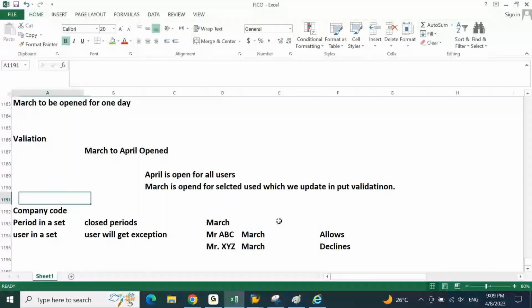Any other validation question? Validation can override any configuration, right? Validation is checked at the time of posting. So if the condition is not met, it will not allow you to proceed further unless you meet the validation criteria.